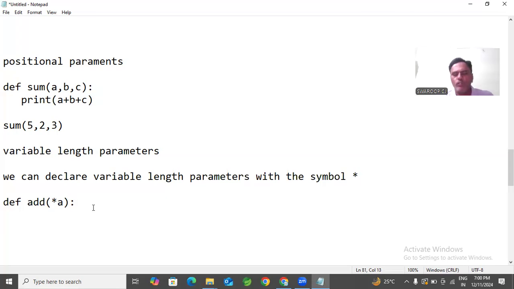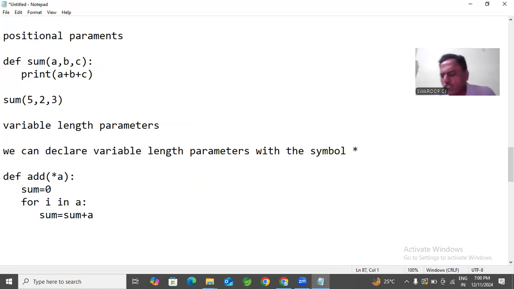Then the question is, how do we use them? Take an example here. I would like to say sum equal to 0, then for i in a: sum equal to sum plus i. I will explain the logic clearly. I will call the function with 2, 3.